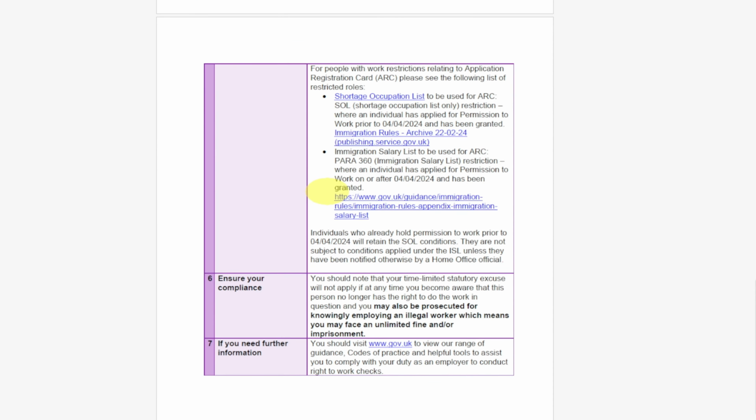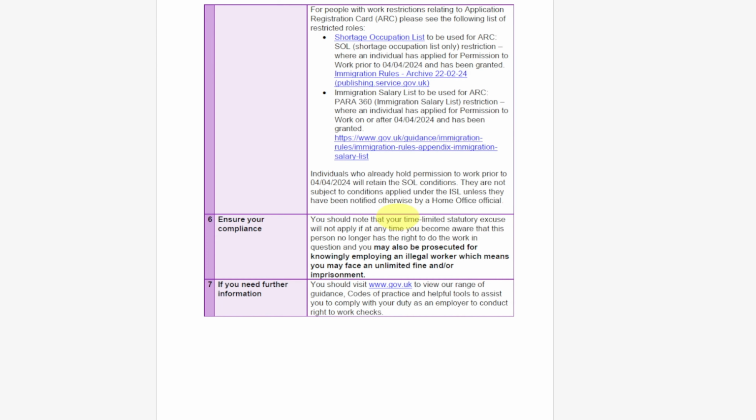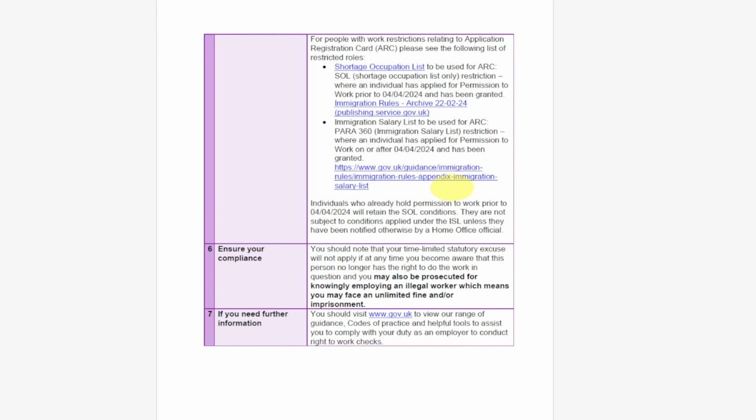This is the second page, ensure your compliance. It clearly mentions all the details. They can cancel your sponsor license if you're hiring illegal workers, or if you're hiring students without a work permit, or they're working more than 20 hours. Still, you are liable for that mistake. They have provided all the details over here of the sponsor license guidance, which is the shortage occupation list.